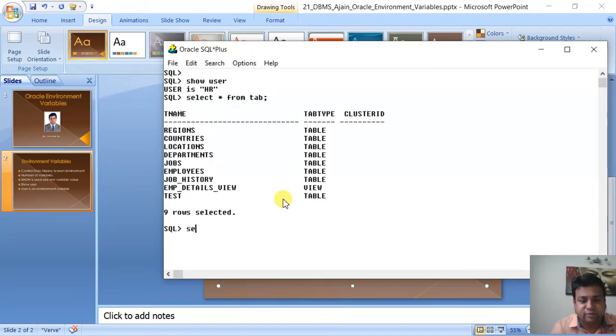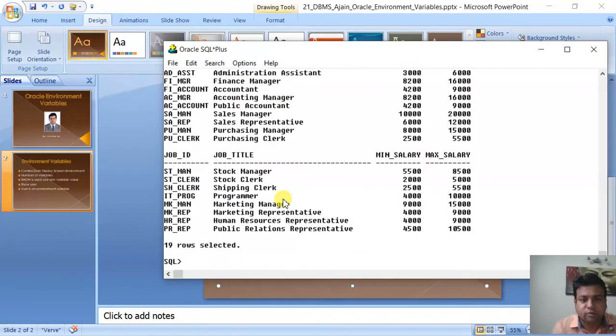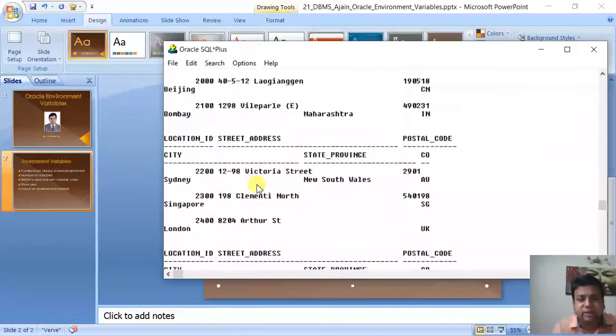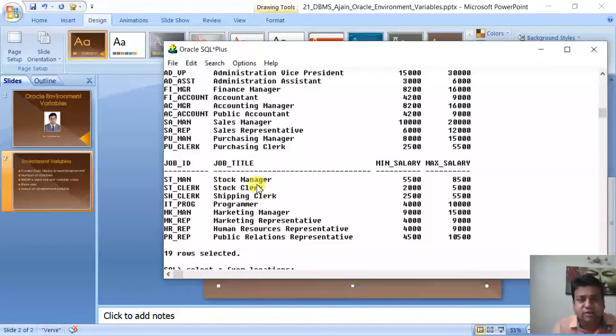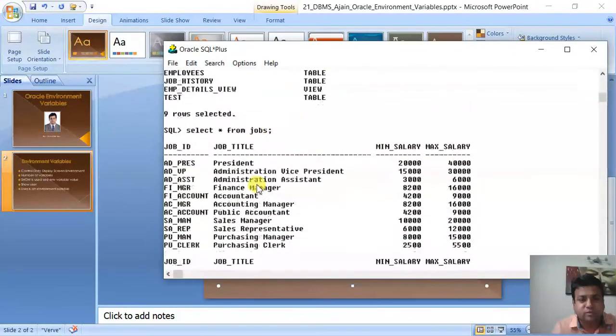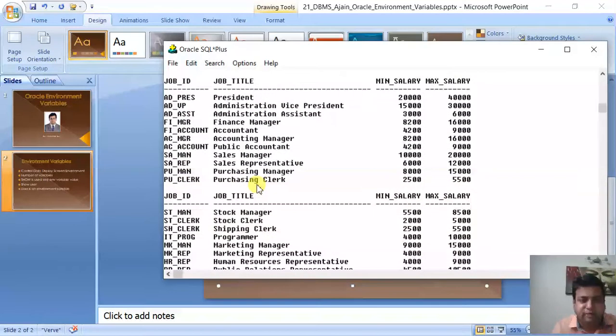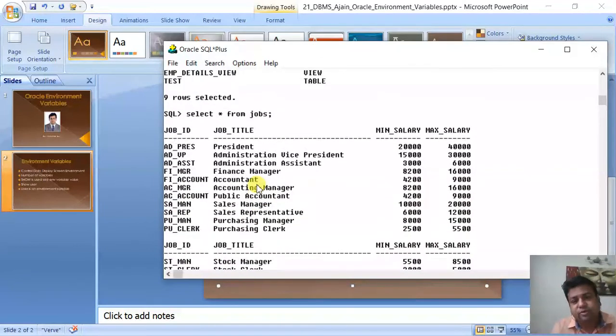Let me show you one table. Select star from jobs. Okay, this. Select star from locations. Yes, this is the table that we wanted to see. Now what you can see, this data is not coming in a proper way. You are not able to see it like you were able to see this data. So why is it happening? It is happening because of certain environment variables.